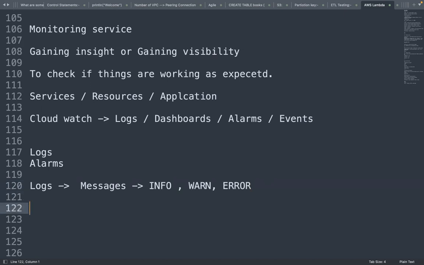So basically, these logs will give you information about your server, your resources, and your application. All this information, warning, or error, you can get from CloudWatch in the form of logs. Suppose there is an exception in the application, you will get some notification, right? How will you get it? In the form of messages, in the form of warning, in the form of error. From the CloudWatch logs.